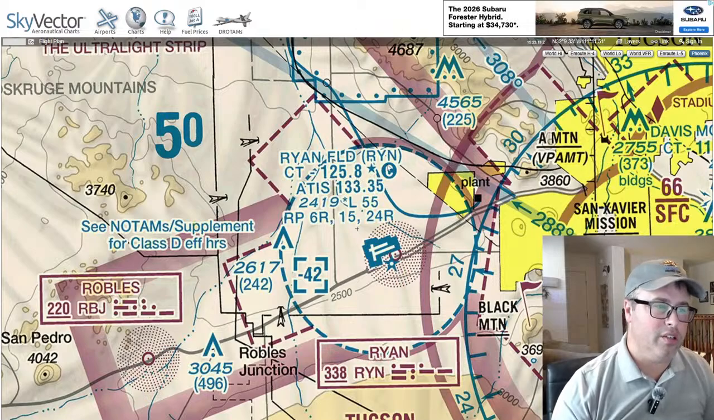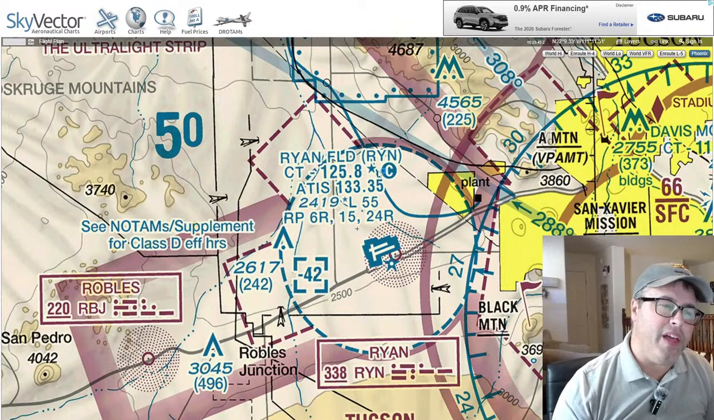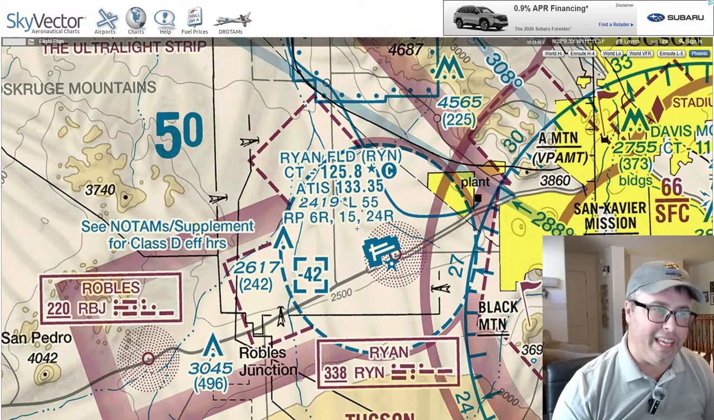There's a little star, okay? And there's a C for CTAF, the Common Traffic Advisory Frequency. If you look it up in the chart supplement, that star tells us the tower doesn't operate 24/7. They are only there during the day, I think 6 a.m. to like 8 p.m. And then when the tower is closed, this same frequency is used by anyone flying there as the Common Traffic Advisory Frequency. ATIS, that's your weather, 133.35.